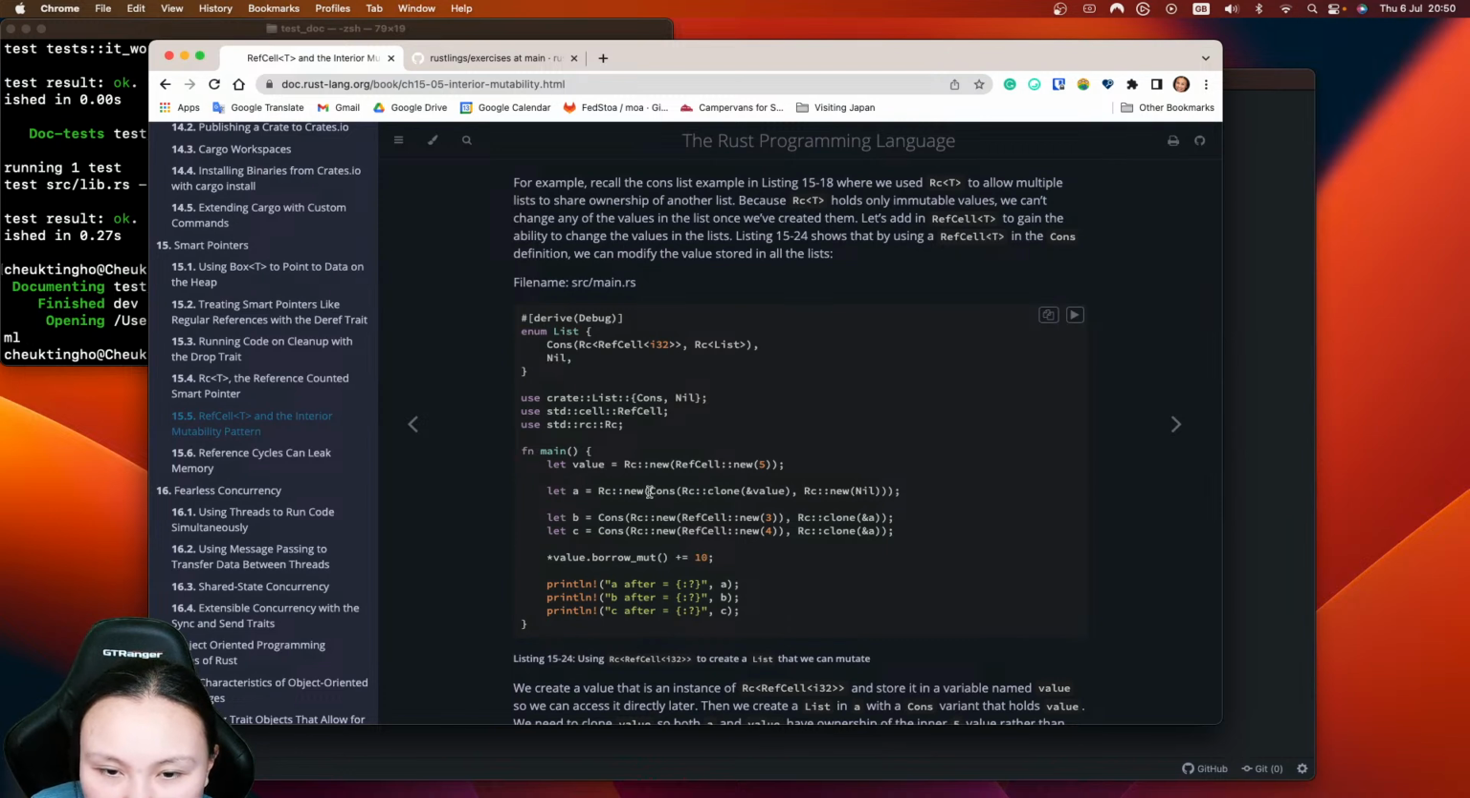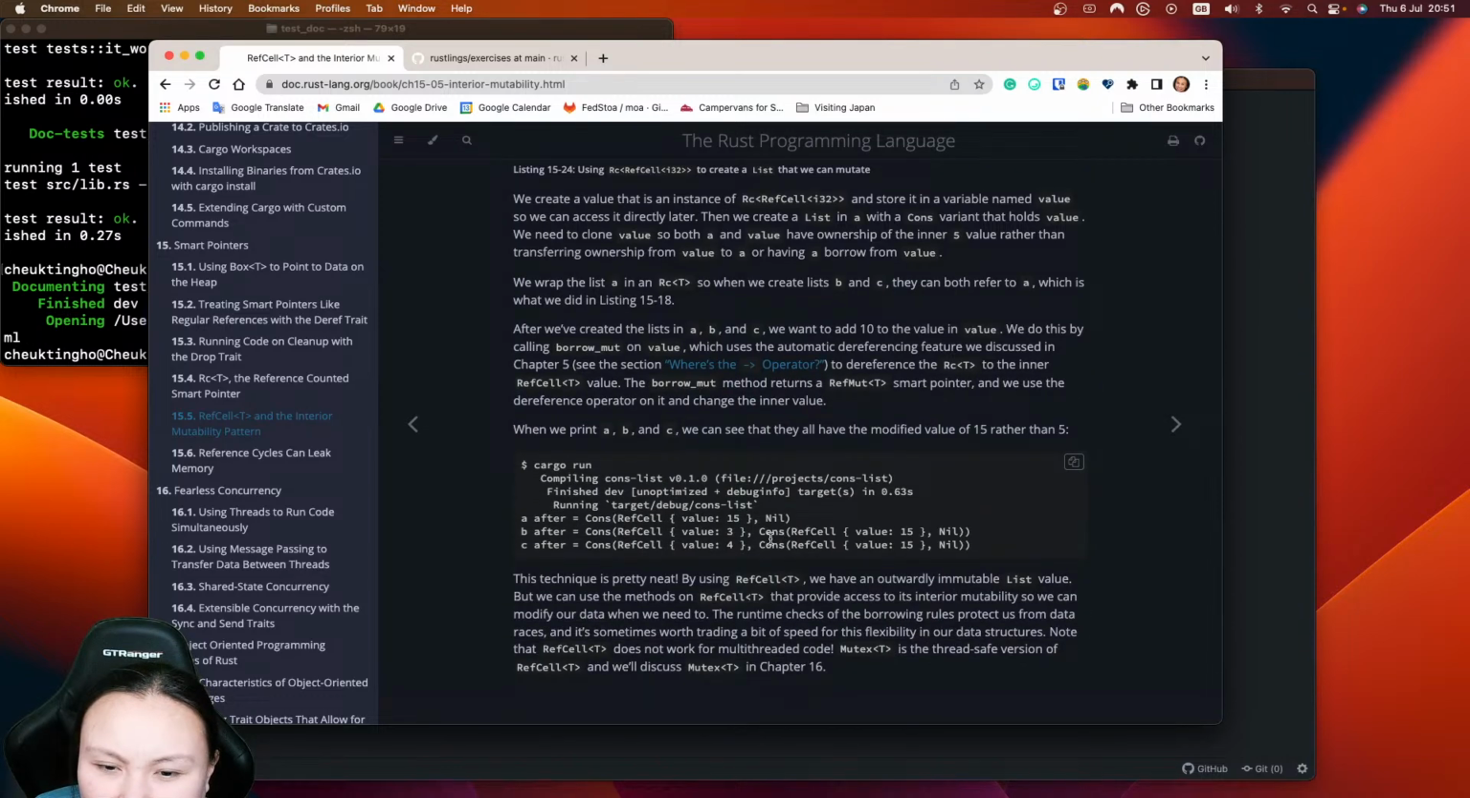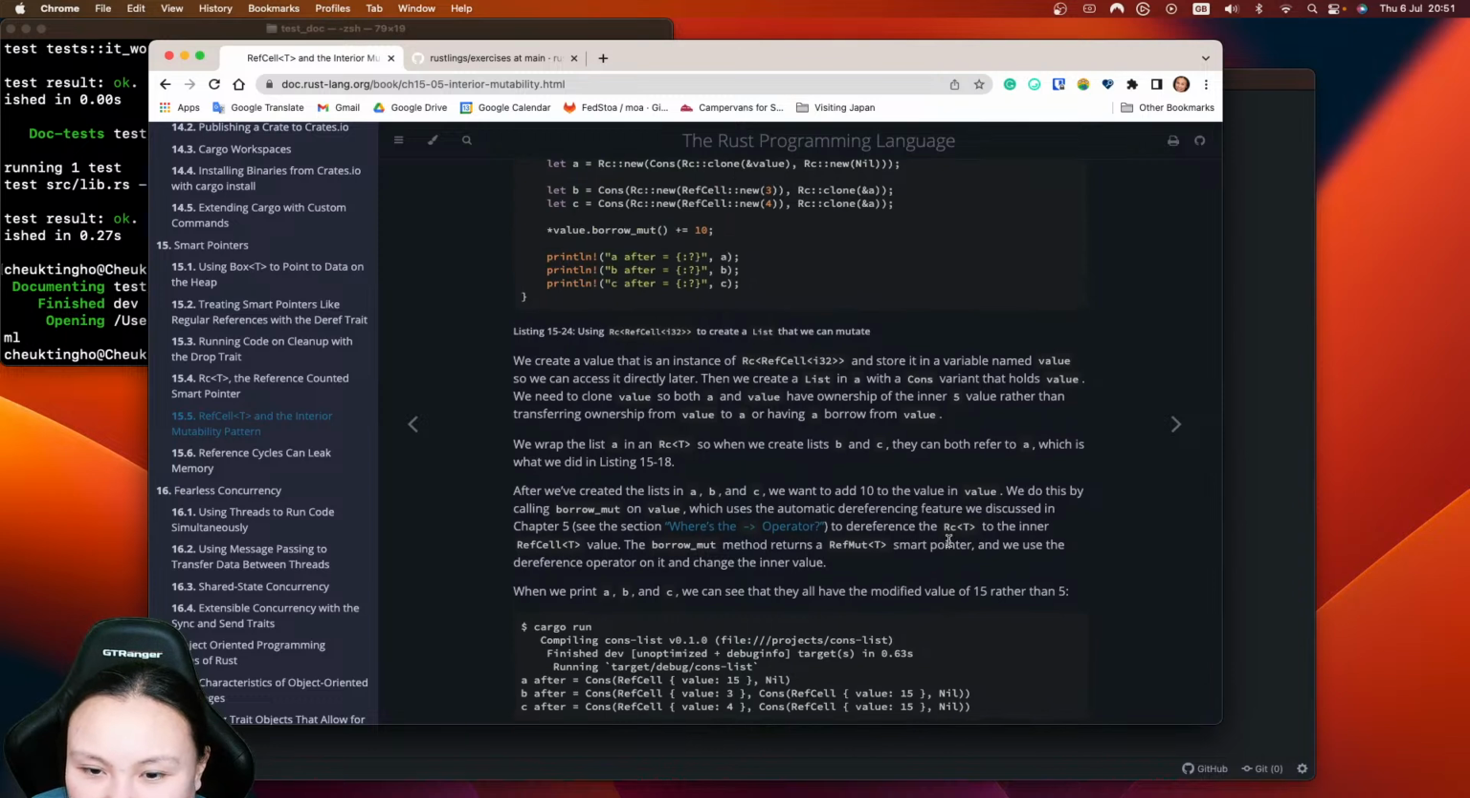So a would be Cons. We will clone the value. You have to also wrap the value, and then Rc::new, and then you put it there. So every time you have to wrap it in RefCell and then Rc. Of course you have to clone it like you do with Rc. Now you can mutably borrow the value. You can change the value, and then everything gets changed. So you print it out, you add 10 to it, so it will be 15 instead of 5.